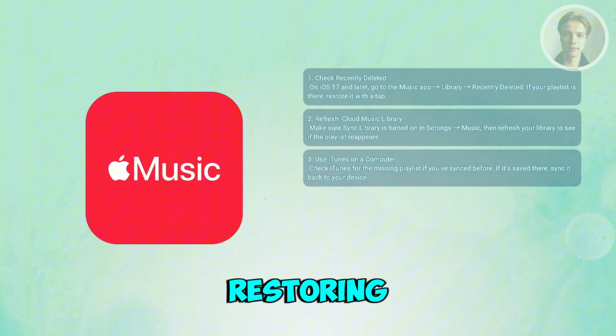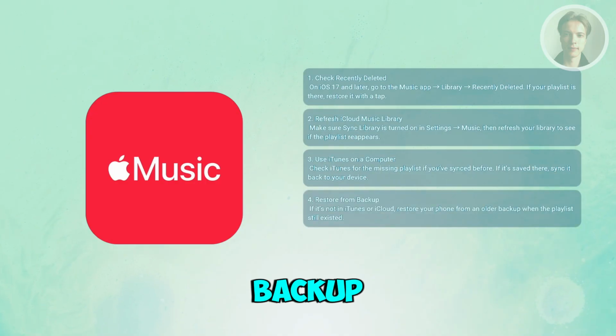Also, you could try restoring it from an iCloud or iTunes backup. If the playlist is nowhere to be found, restoring your device from an earlier backup from when the playlist still existed can bring it back. Just keep in mind this will not roll back your phone to that date, so you might lose newer data unless you back it up first.